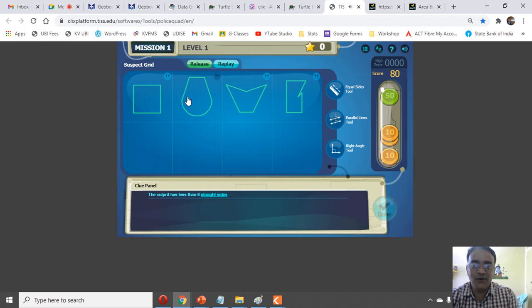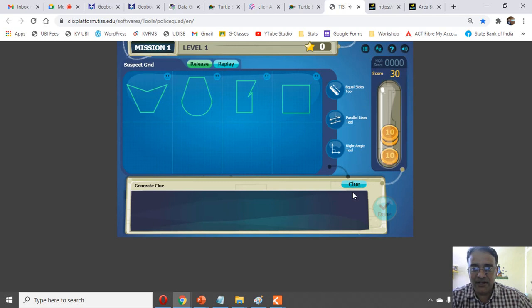Okay, let us go for the second one. If it is wrong, then here it will come over. Okay, so I'm going to release. Token lost. That means it is incorrect. So I'm going to replay once again. Okay. Clue: the culprit has at least 4 straight sides.